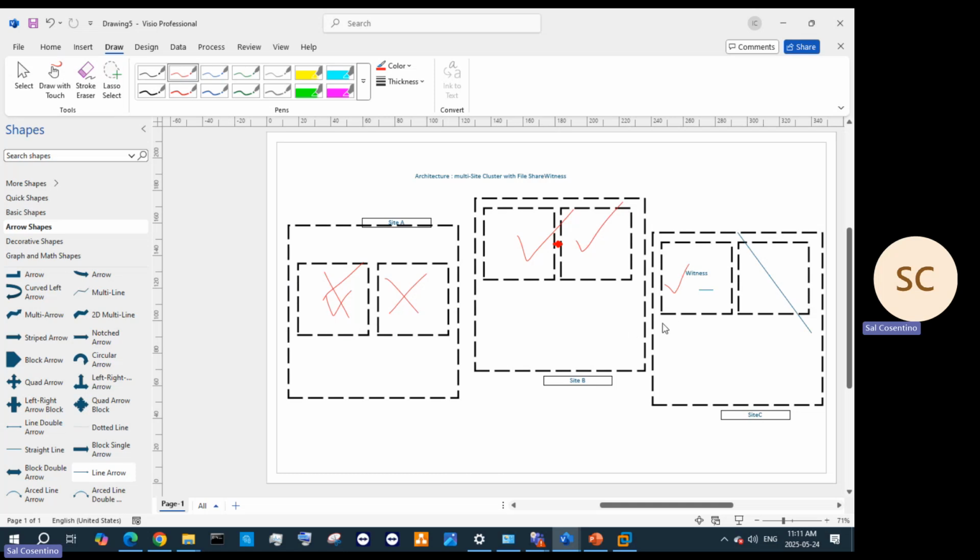Now, in a quorum, the cluster stays online at site B. So this is what's active right now. As this was active before, and passive or standby, this now becomes the active server. So site B becomes the active server with our witness intact, and our cluster stays online at site B.